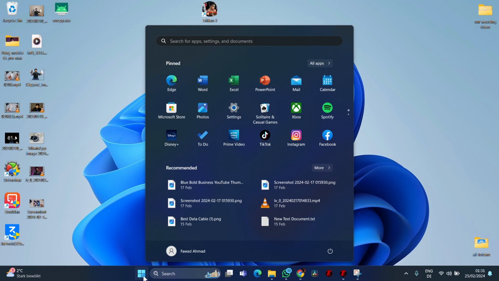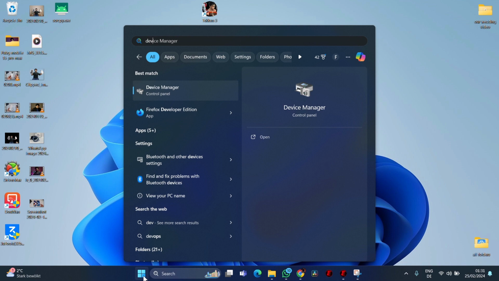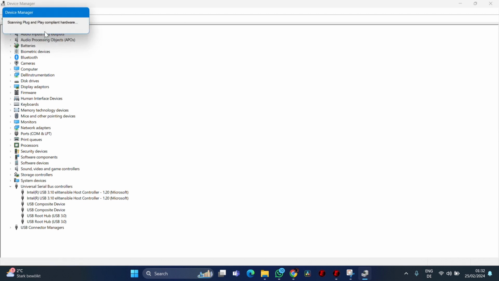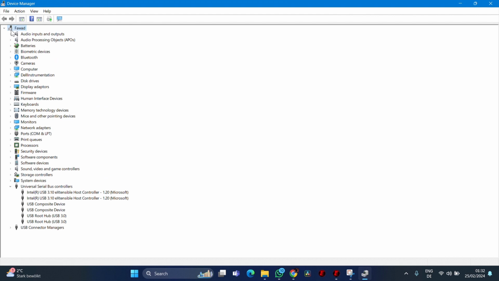Go to Start menu and search for Device Manager. What you have to do first, go to your PC username and right click on this and scan for hardware changes. This will refresh all your drivers.